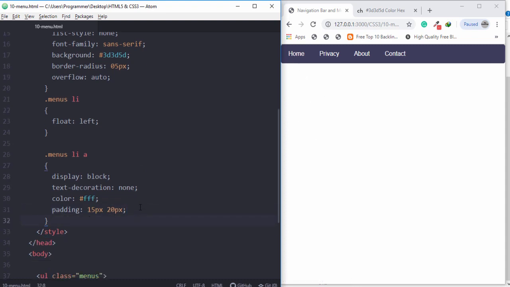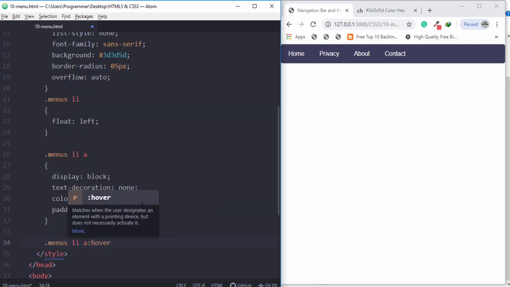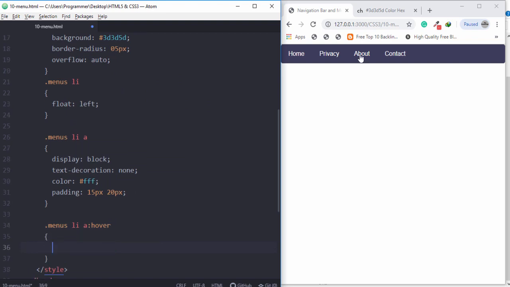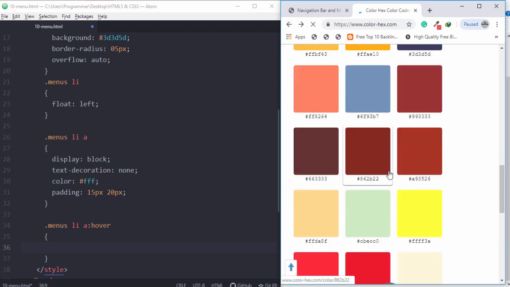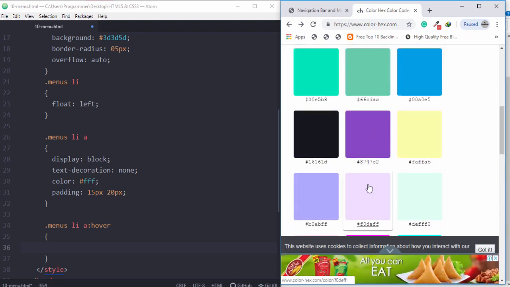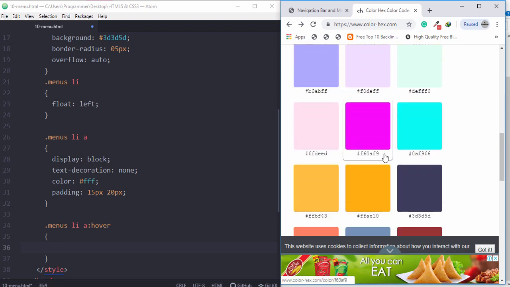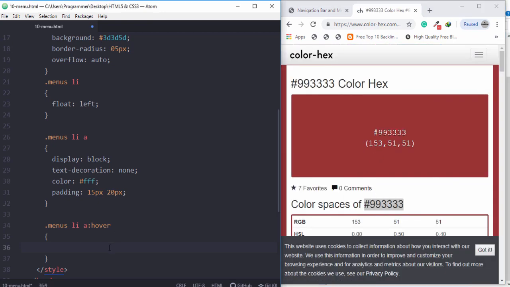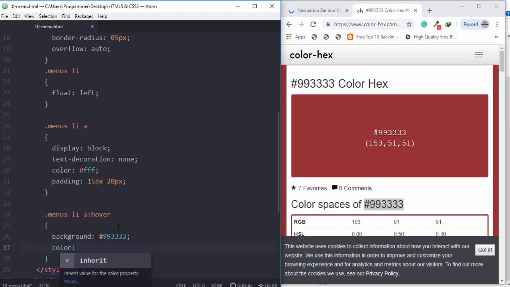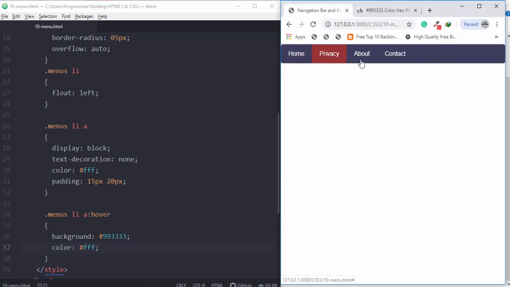Now the next thing is I'm going to hover the mouse on the menus. I want to change the background color, so I'm going to use dot menus li anchor link colon hover. Inside that I'm going to use a color like this one. I'm going to use background and this color code, and the color is white. I'm going to show you guys. As you can see guys, our menus have been created using HTML and CSS3.